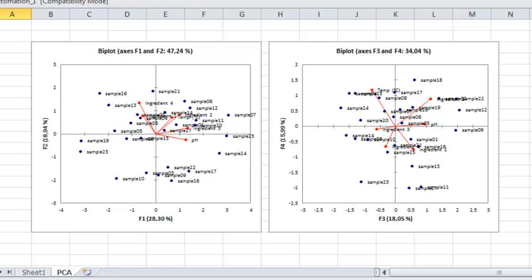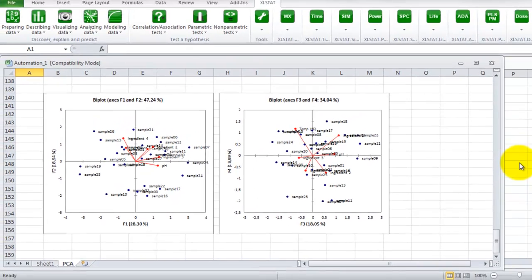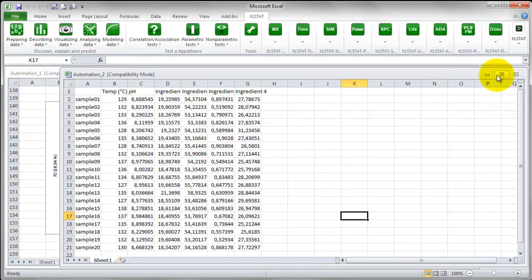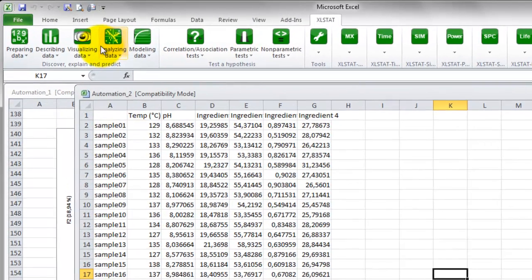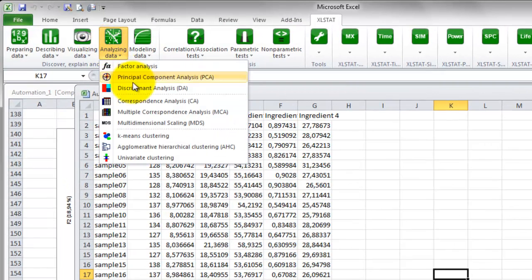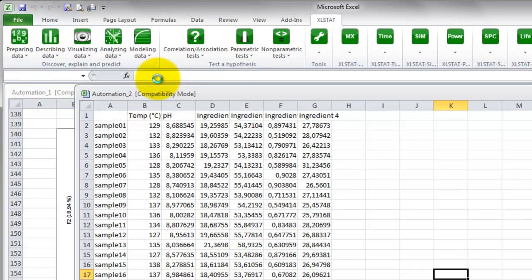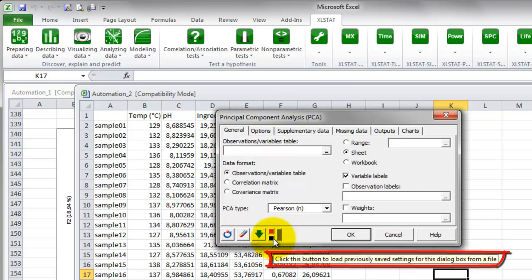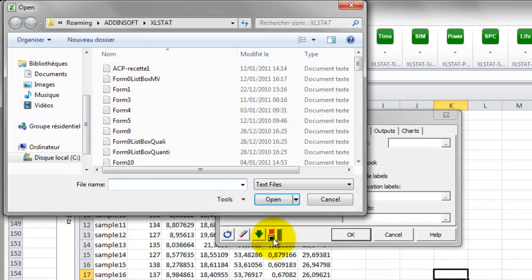Now we are going to apply the same settings for a new PCA analysis on a new dataset. We go to the second workbook and open the PCA dialog box. Click on the blue button at the bottom of the dialog box. This button is used to load the previously saved settings for this dialog box from a file.